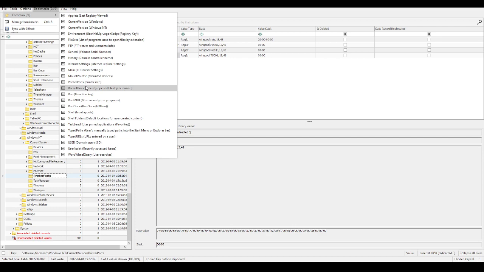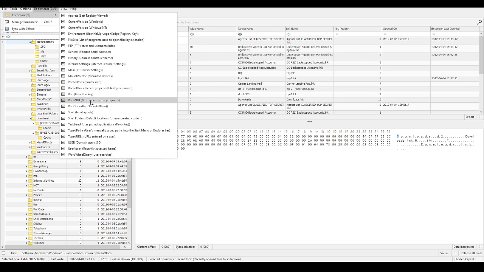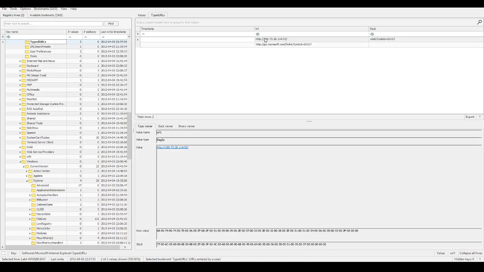going on, right? Under the recent docs, we saw that there were undercover lists being accessed around this time. There was a URL that was entered around this time that goes to an IP address that we don't know. It also has the specified port, port 53, which is the default port for DNS, but can be used as a listener for exfiltration. So there's that. What else could we possibly see here?